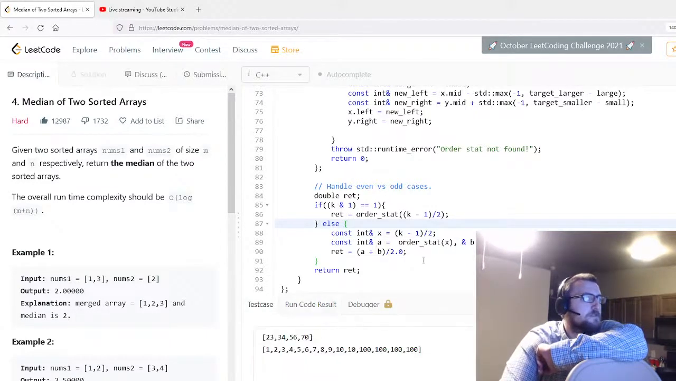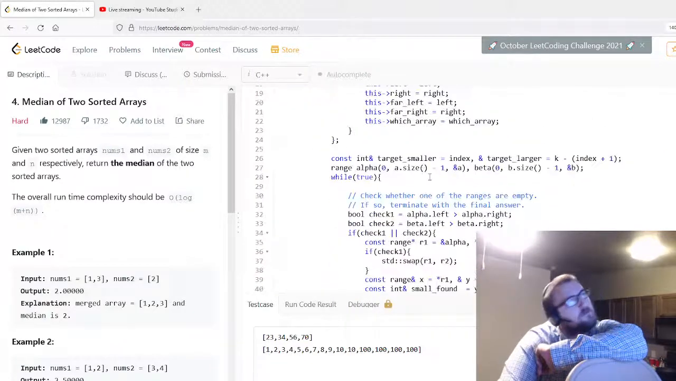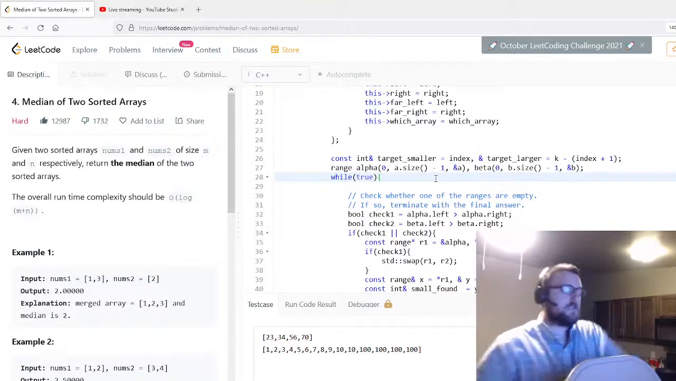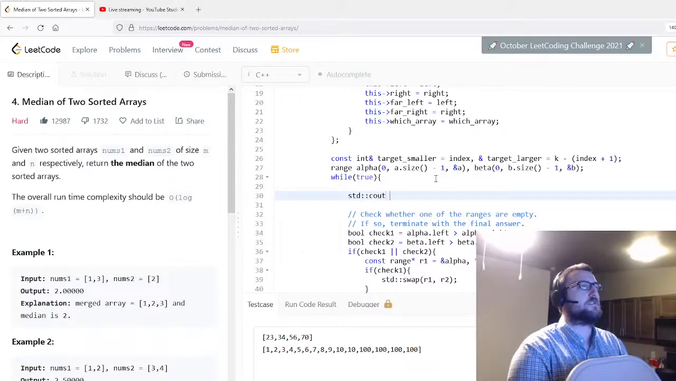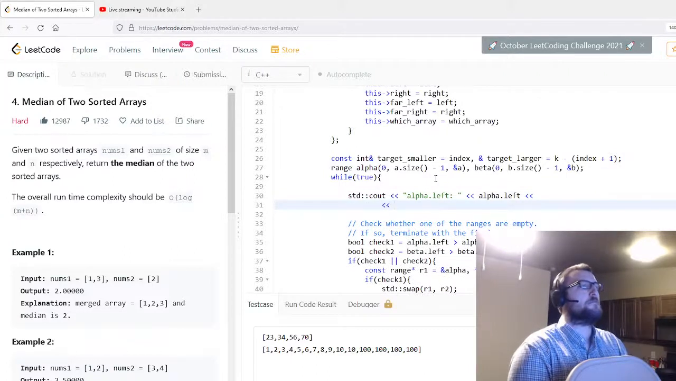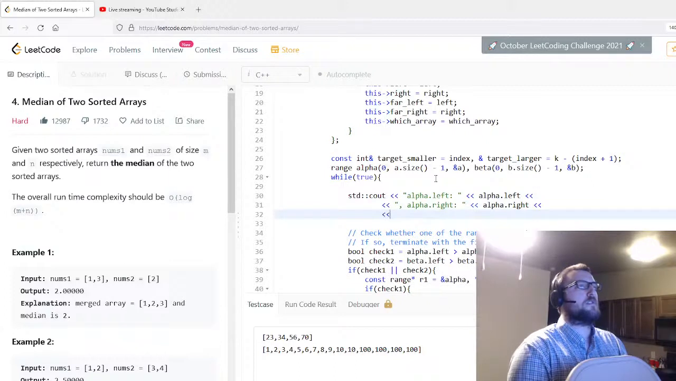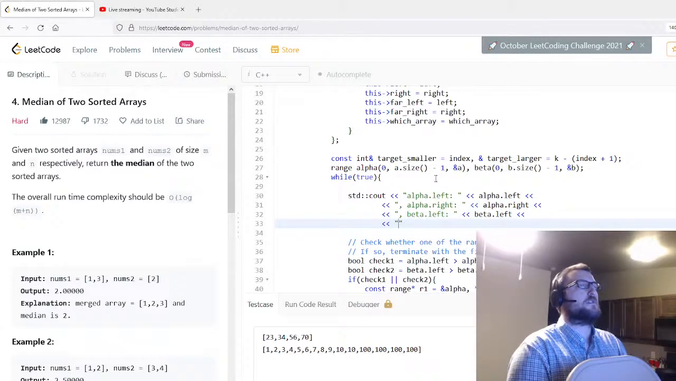All right, runtime error. So what happens? Let's debug. Okay, alrighty. Let's just see where these values are at each iteration. We'll just say alpha left is alpha left, and then we'll say alpha right, and then we're going to say beta left. Yeah, we'll put them all in one line. Beta left, and finally beta right. Put that all on one line.